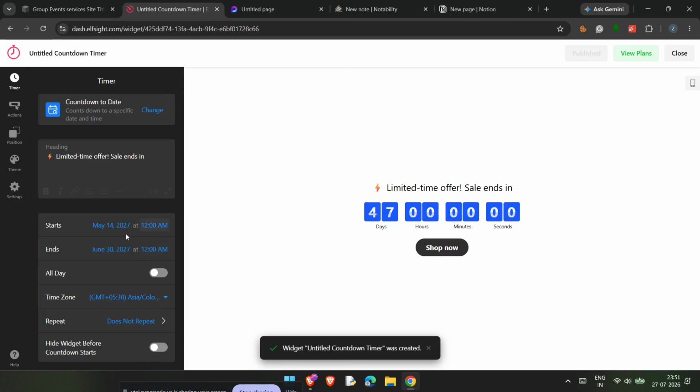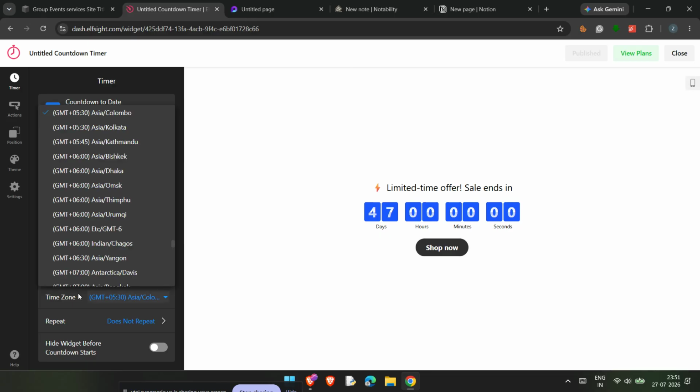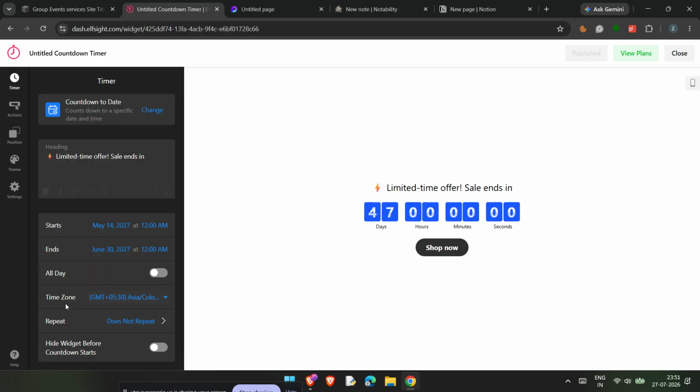After that, set your target end date and time. This is the exact moment when the countdown should finish, so make sure you choose the correct date for your promotion, launch, or deadline. Then select your specific time zone. This part is very important because if the time zone is wrong, your countdown may end too early or too late for your audience. Once that is set, customize the timer labels. You can usually change the wording for days, hours, minutes, and seconds, as well as the heading text above the countdown. This helps the widget match your brand and makes the message much clearer for your visitors.